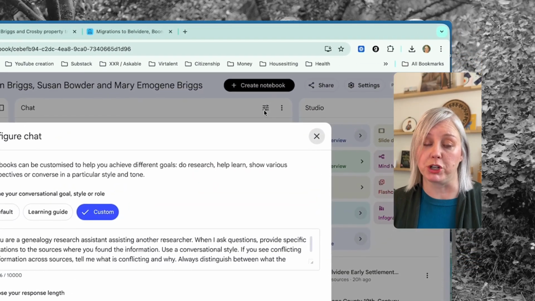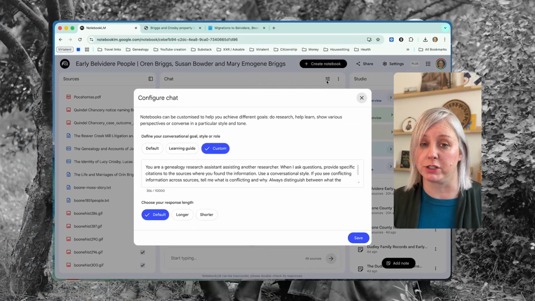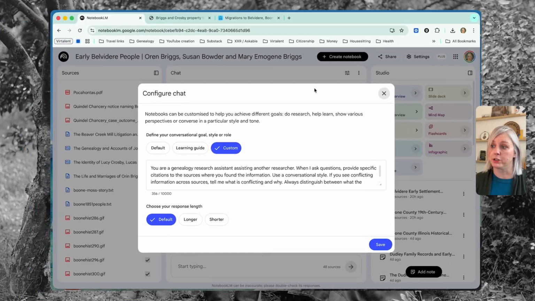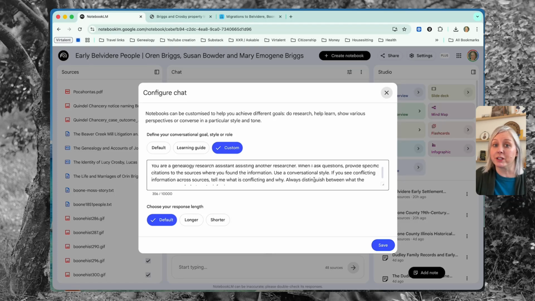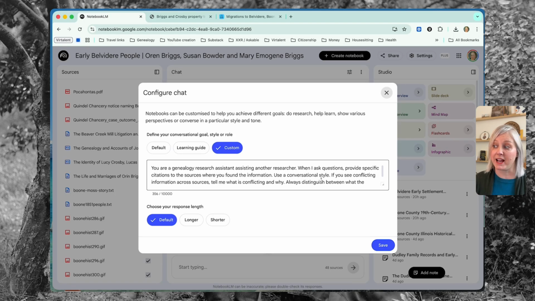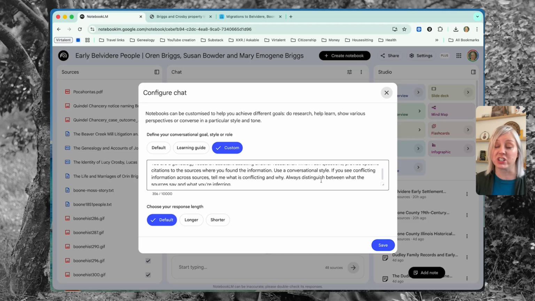Before you start asking it questions, you might want to give it some instructions on how to respond to you. So I have a custom conversational style here, and I'm telling it you're a genealogy research assistant, and you're assisting another researcher, and I just didn't want it to treat me like a layperson. So when I ask questions, provide specific citations to the sources, and I'll show you that in a minute. It's pretty handy. And then use a conversational style.